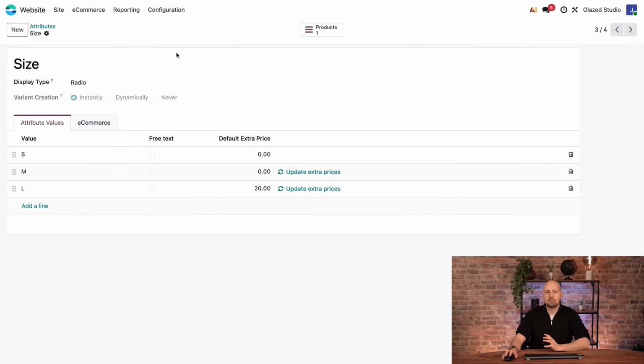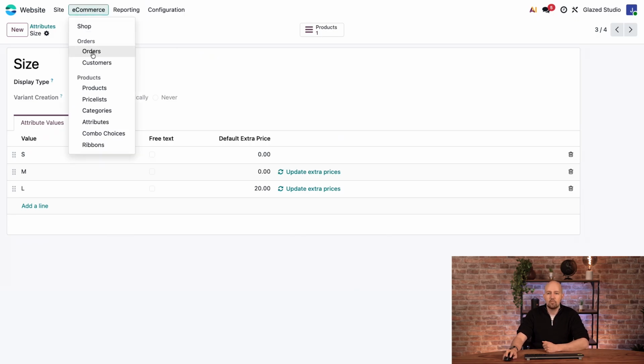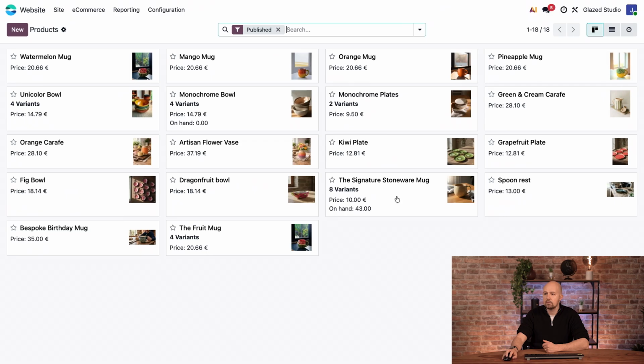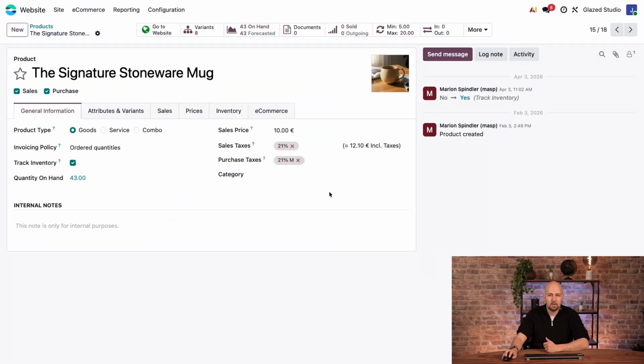Now, before we move to the front end to see the changes, let's update our stock. For this, you need to have the inventory app installed. So let's go back to our products and go to our stoneware mug product form. In the General Information tab, we see that the product type is set to goods. This allows us to manage stock levels.